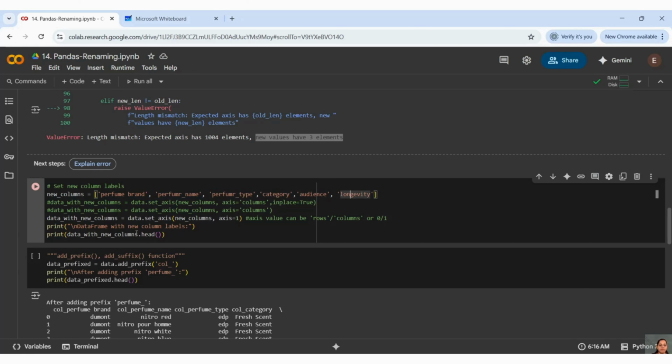Now I'm coming here and I'm setting the axis with set_axis. Then I am passing my new column names, with axis equal to 1. Axis equal to 1 means, like I already said, it is column wise, and axis equal to 0 means it is row wise. And the same thing can be presented like this.